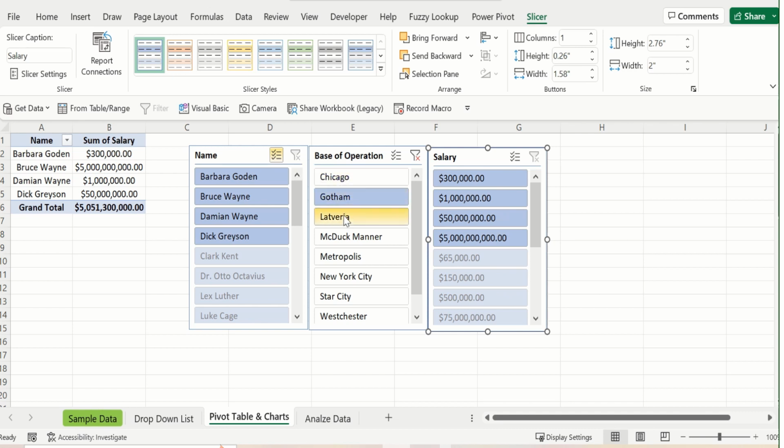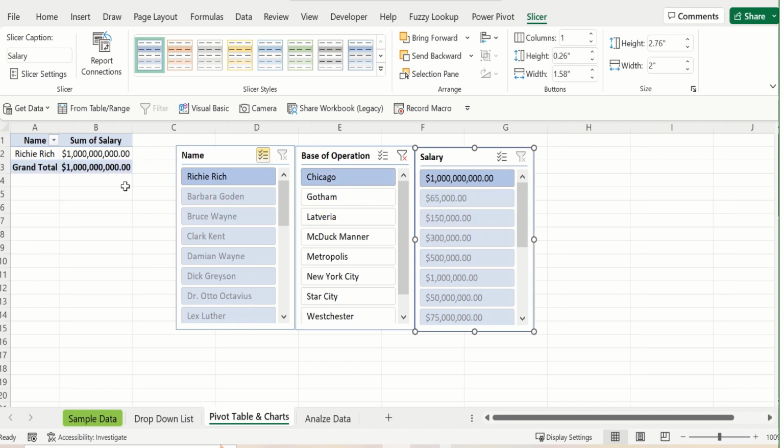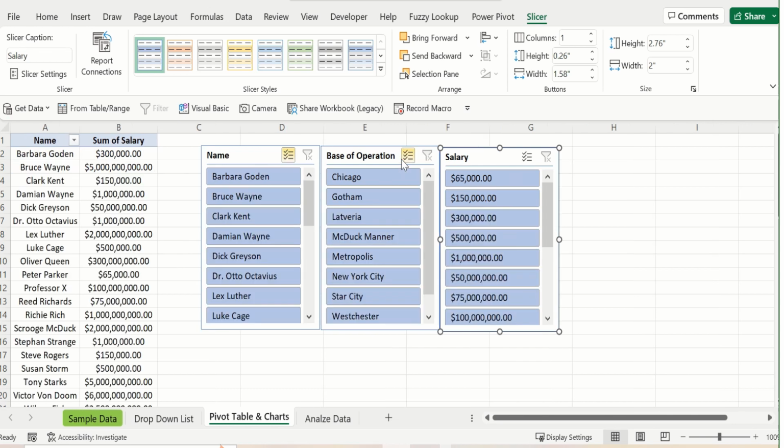So if we want to see all people who work in, say, Chicago, now Chicago shows up as the base of operation. So this is the active slicer. And again, if we want to clear all and see all employees, all you have to do is click on the clear filter.